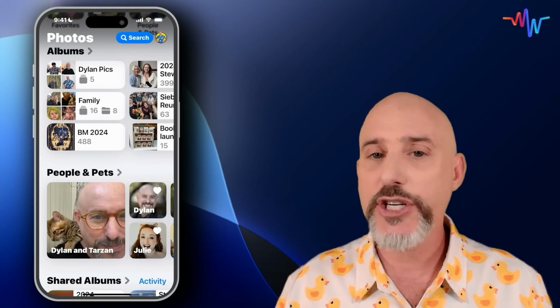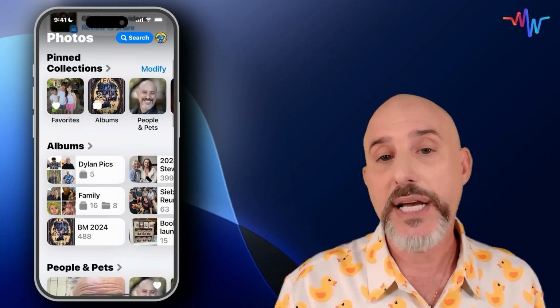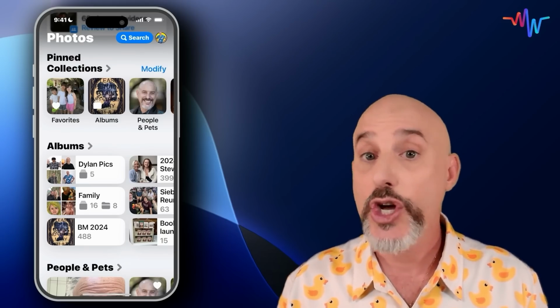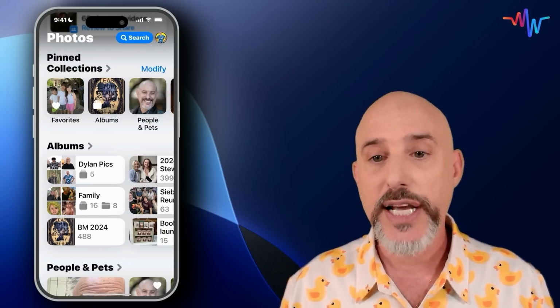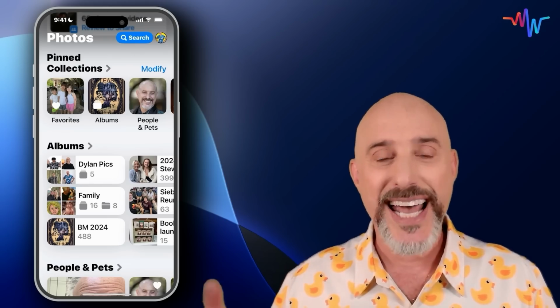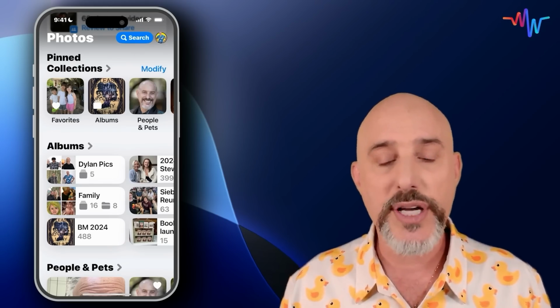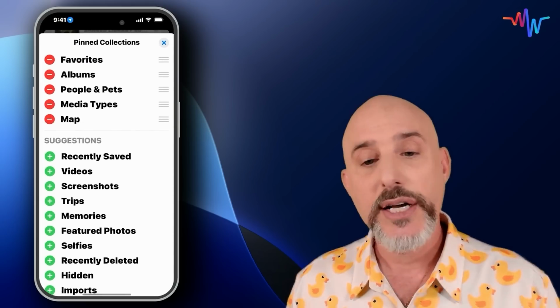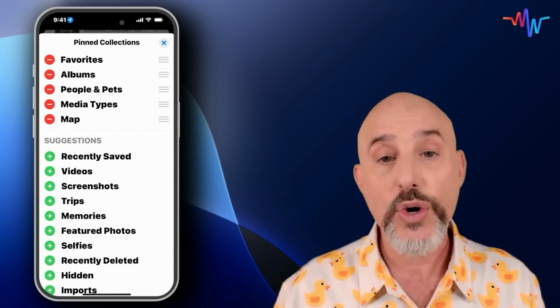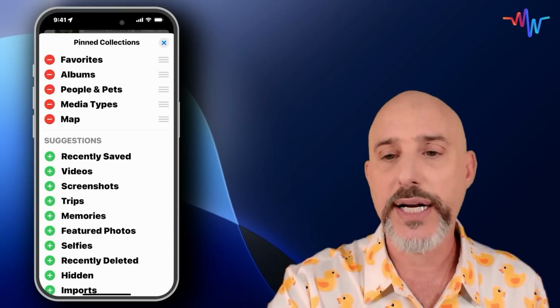But the customization goes even a step further, because within any of these sections, you can customize them as well. The pinned collections section is a place to put albums and other tools that you use all the time, so they're right there front and center. Clicking the modify button right here can allow you to add different ones, remove them, or reorganize them.